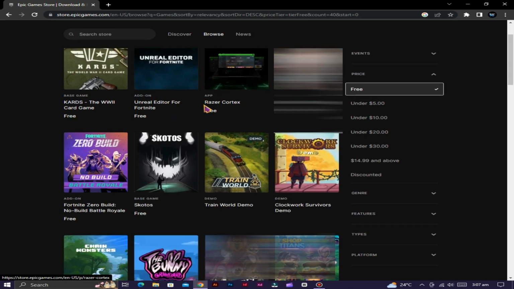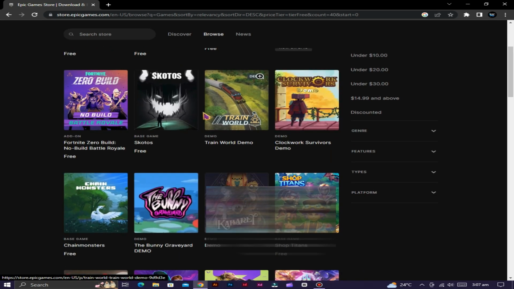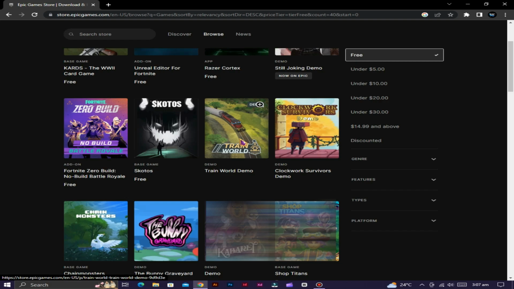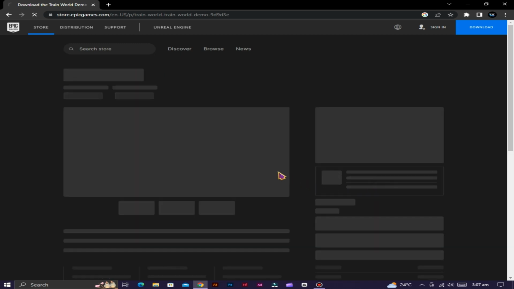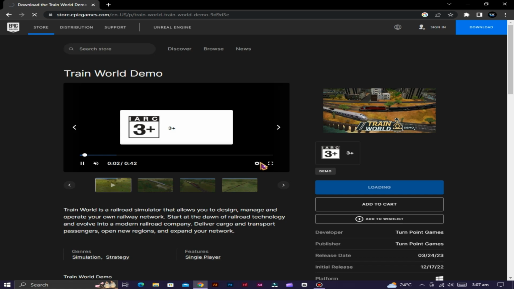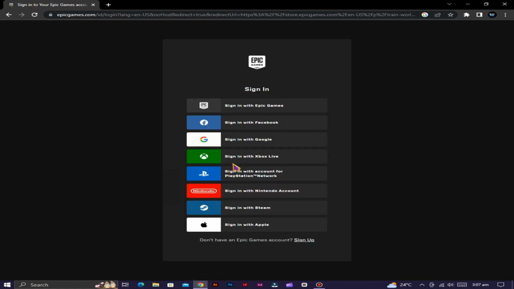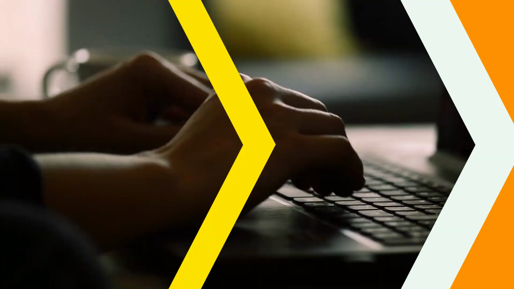To download a particular game, just click on the game, and here on this Get button. But remember, you can't download the games without creating an account. So create an account now and enjoy playing free games.